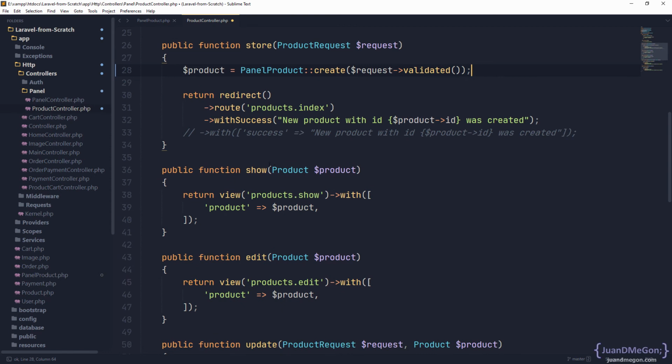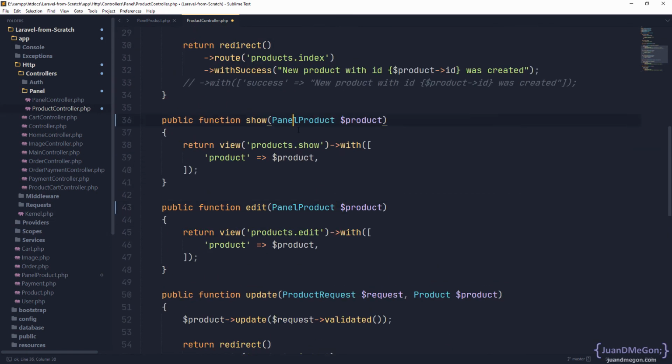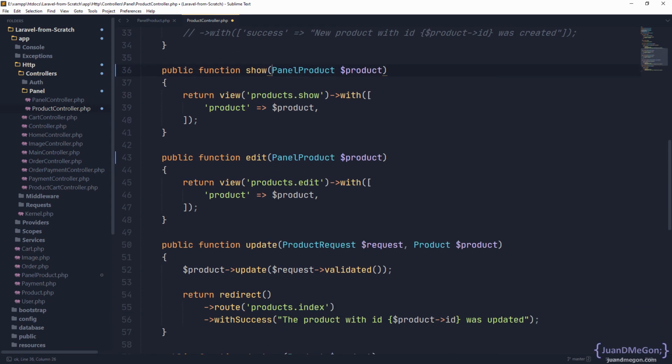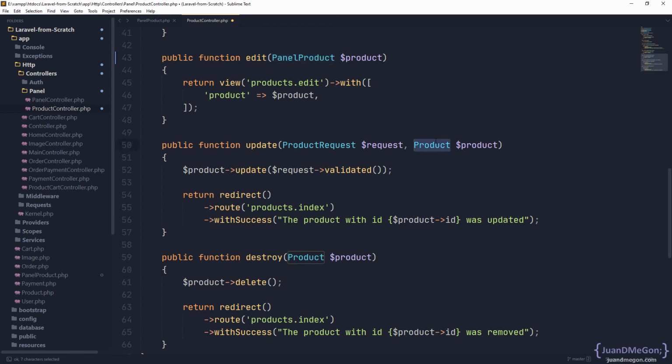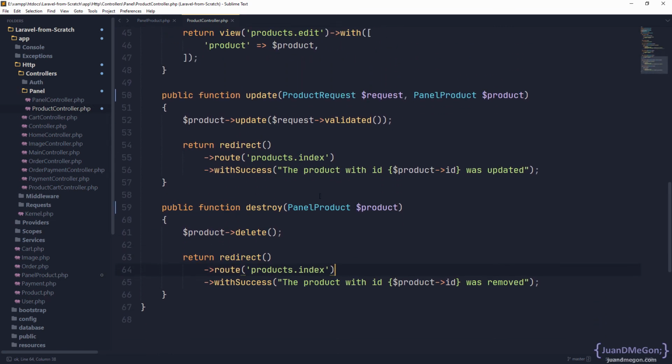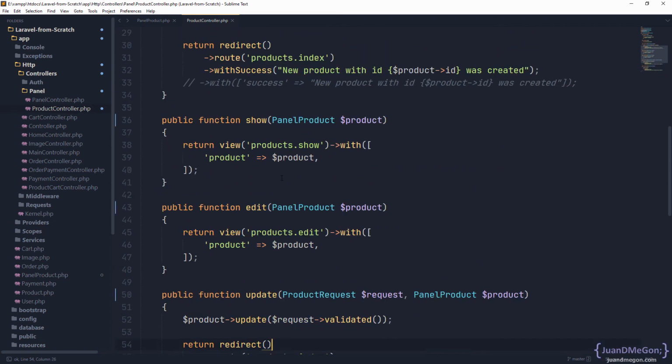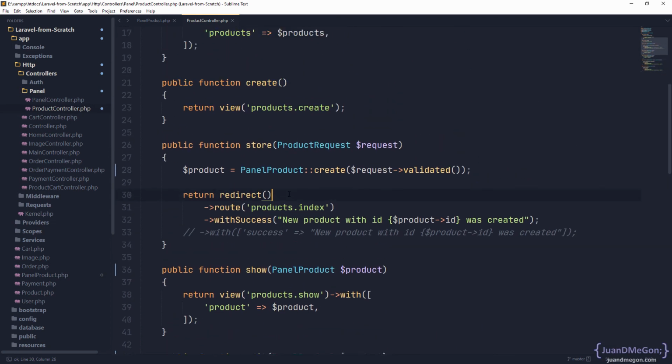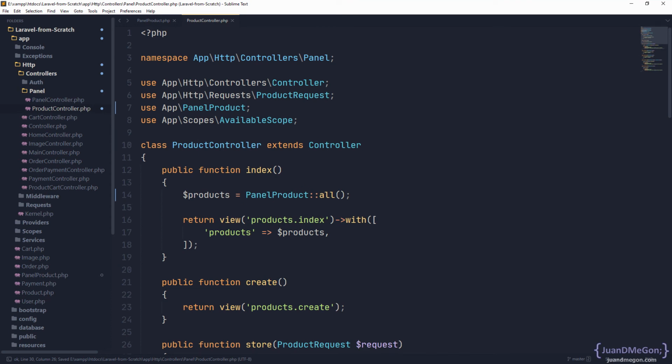And much more important, when we are using the implicit model binding, it is required to use panel product, because we need to inject an instance of this model that is not using that global scope. So we have the same here, now here for update, and finally for destroy. We need to be sure that we are using panel product this time, and of course the name of the parameter and the variable in general could be exactly the same, because this is still, as I said, a regular product. So after this moment, this probably should be working, but we need to resolve a little detail. Let me show you what that is.